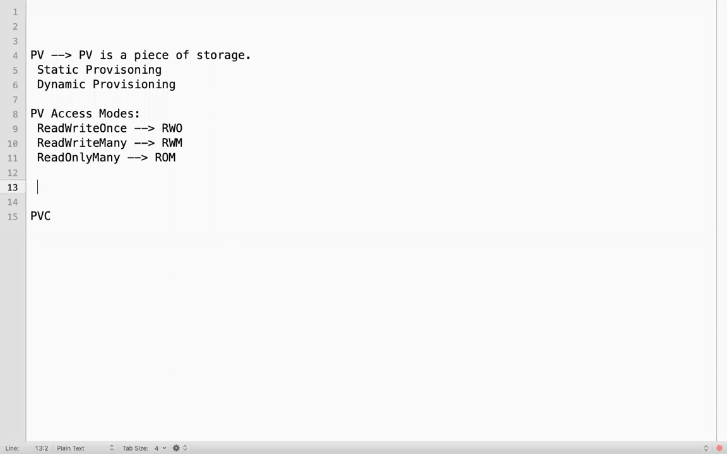And there are policies, which we call reclaim policies. As of now, we have recycle, retain, and delete. Guys, these are very important questions from a volume perspective. They will ask what the access modes are and what the reclaim policy is. So what is reclaim policy?